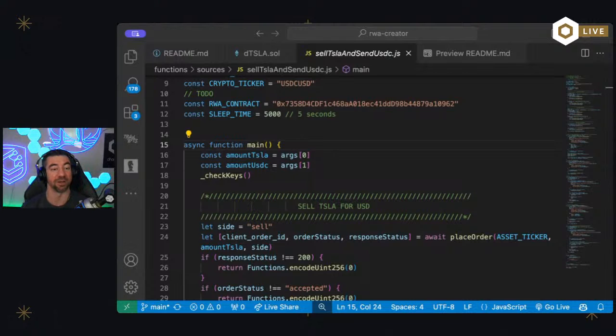But this architecture is great. This architecture is fine, just so long as you understand the risk. There is a centralization component, since you're working with Chainlink Functions. You want to make sure your private keys are stored securely. There's a lot of other security stuff you need to keep in mind.